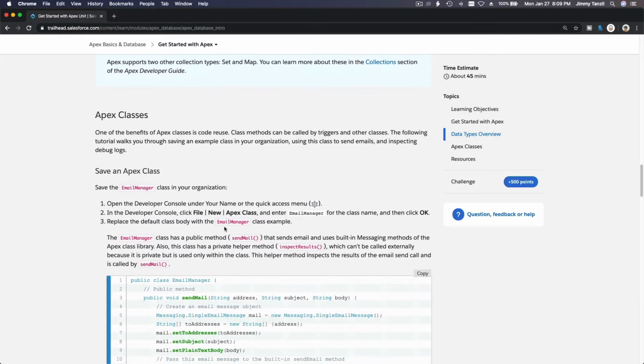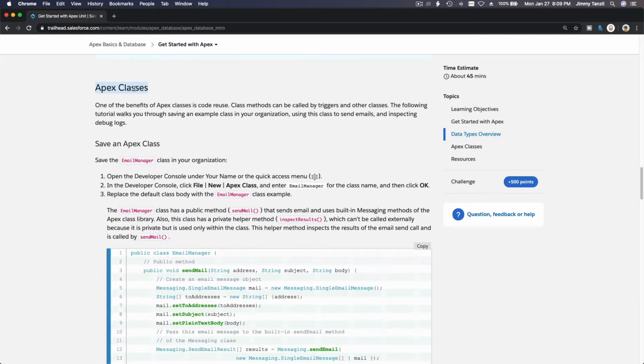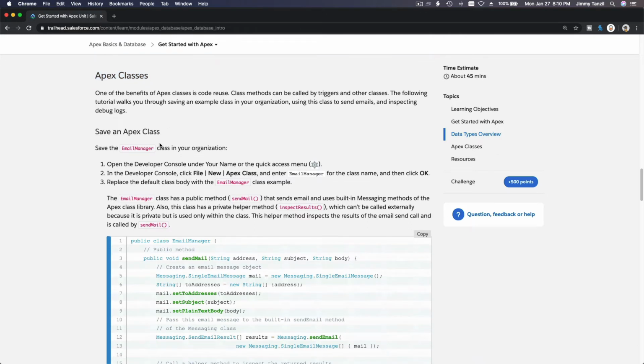Now, Apex classes, also the same thing. I'm not going to be able to tell you what a class is in object-oriented programming lingo. It's going to take too long. So you would need to already be familiar with what a class is in object-oriented programming. So let's dive in.